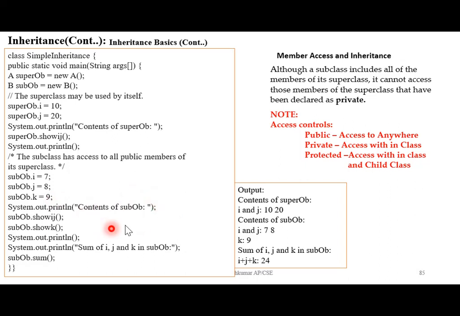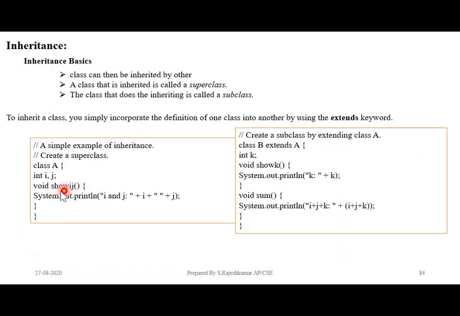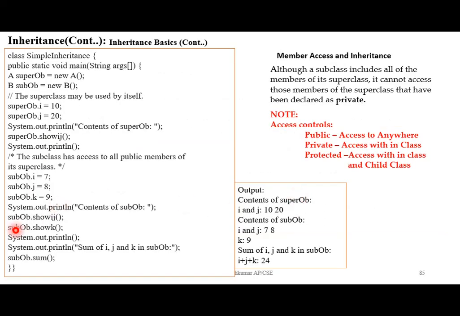Contents of sub object, I'm just printing as a statement. Next, sub object show ij, we are just calling the function. The show ij function is not physically available here. According to our inheritance extends concept, it is virtually available here, so I can call sub object show ij from class B also. That's why I have called sub object dot show ij. This call may move to the parent class A. Then sub object show k, I'm just calling the k value, and then System.out.println the sum of values I have printed.